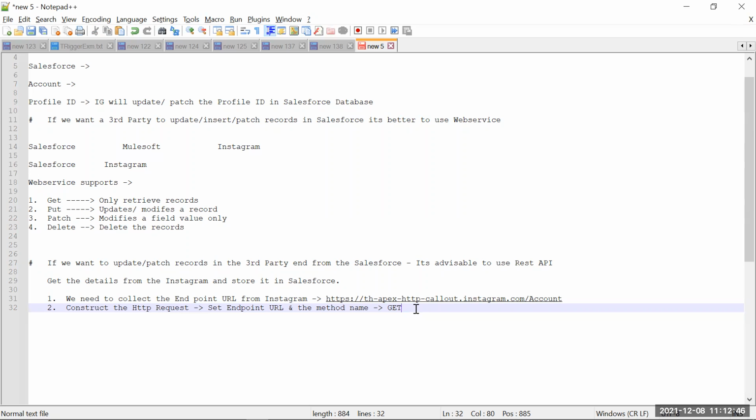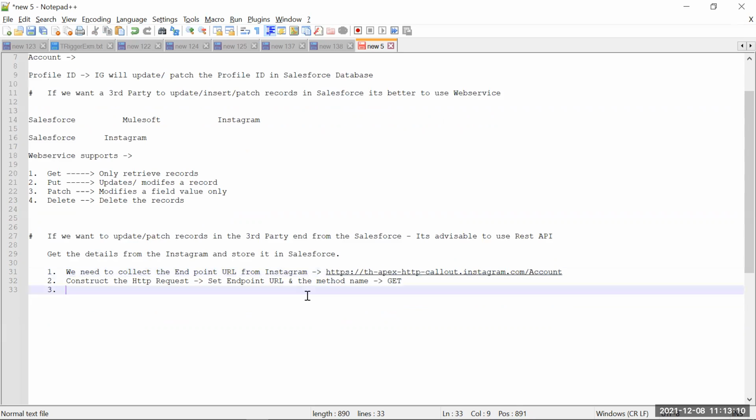If it is PUT, will the URL change or will it be the same? It depends purely on the third party. If the third party lets us use the same URL, then we can use the same. Otherwise, we will change it. So it's not our point of concern. We just need to collect the URL from the third party. They will provide it to us.